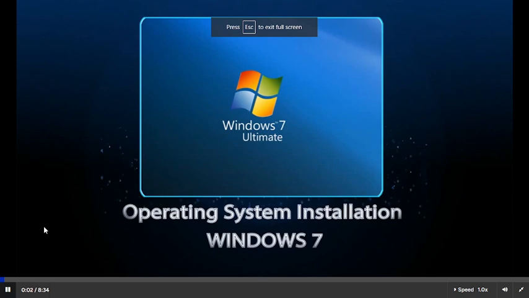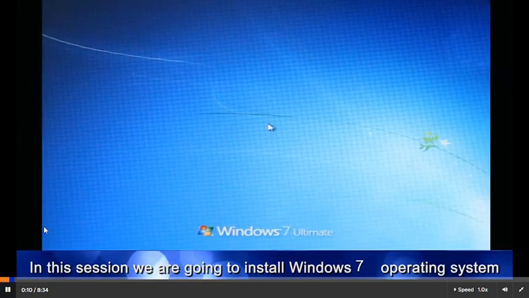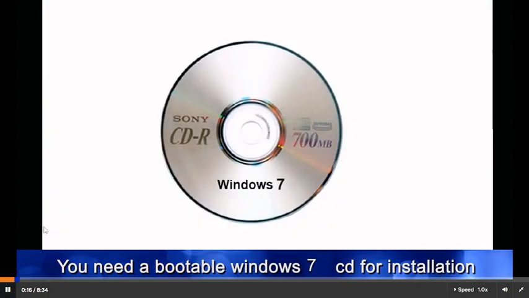Operating System Installation, Windows 7. In this session, we are going to install Windows 7 operating system. You need a bootable Windows 7 CD for installation.